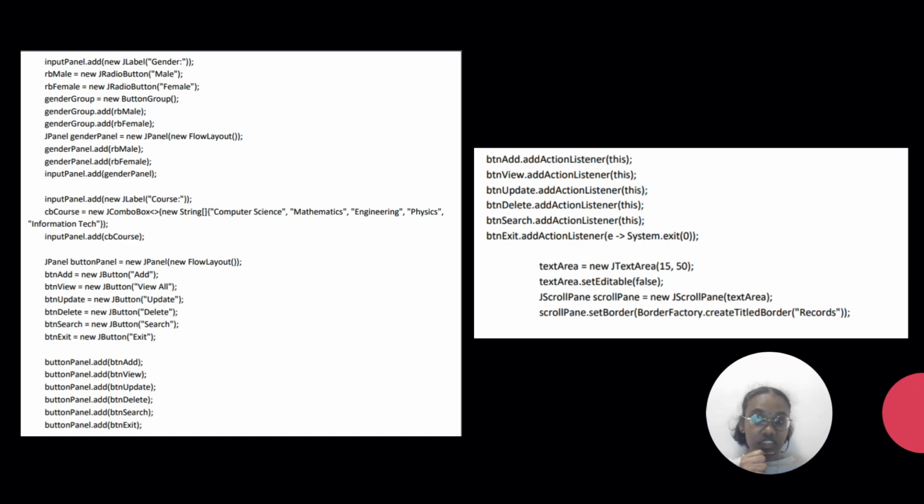Okay, third is the action listener. In the next part, we attach an action listener to each button using addActionListener. This means that when a user clicks any of these buttons, an event will be triggered and the program will handle it through the actionPerformed method.